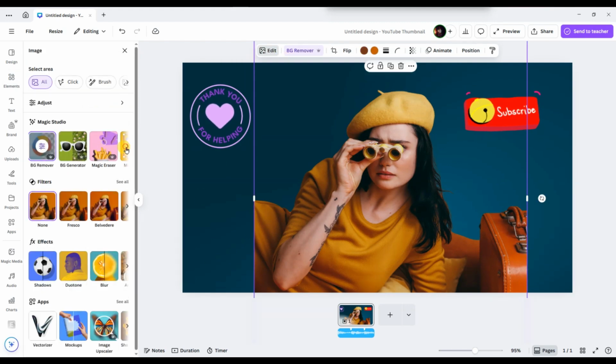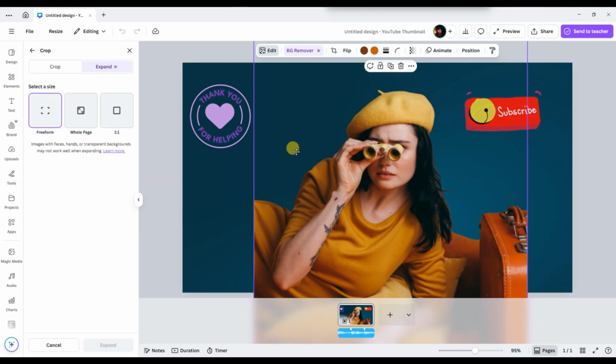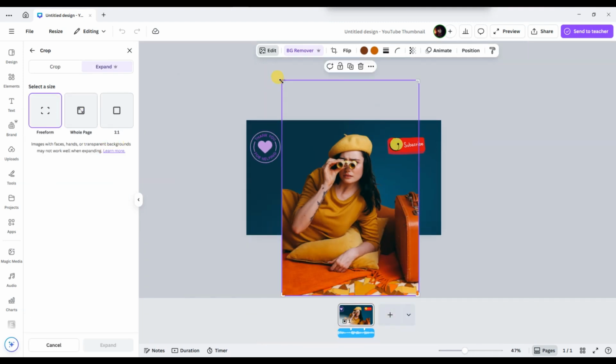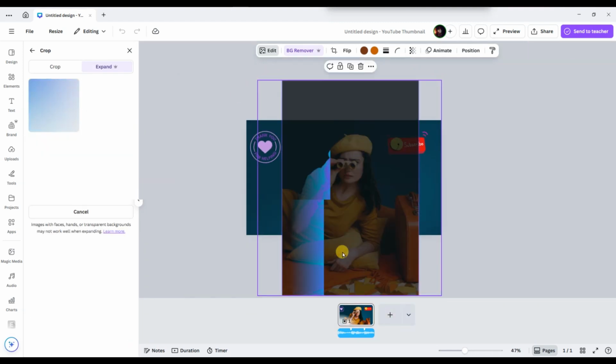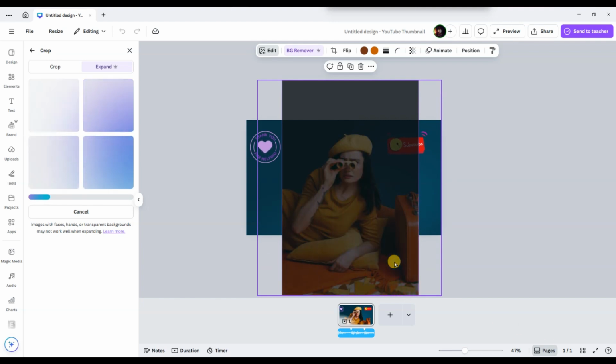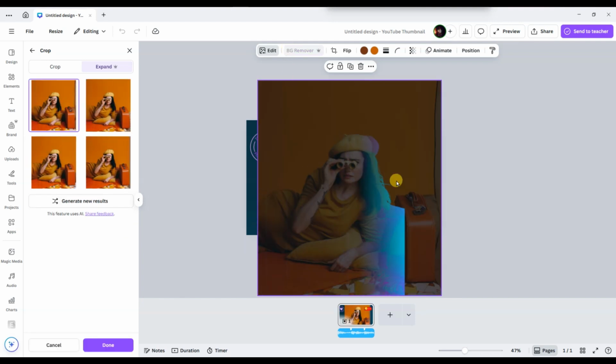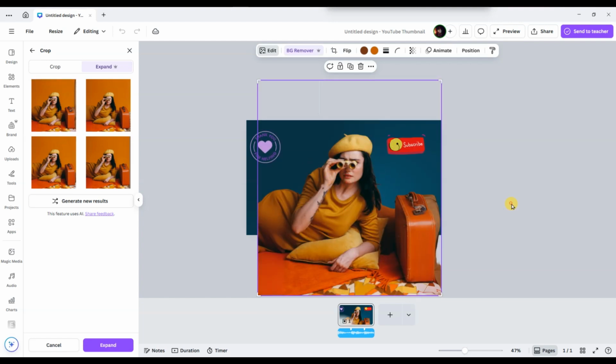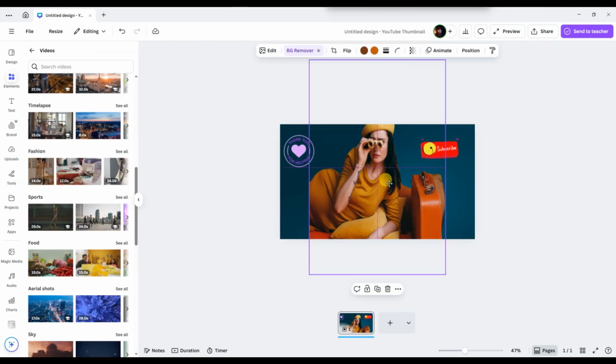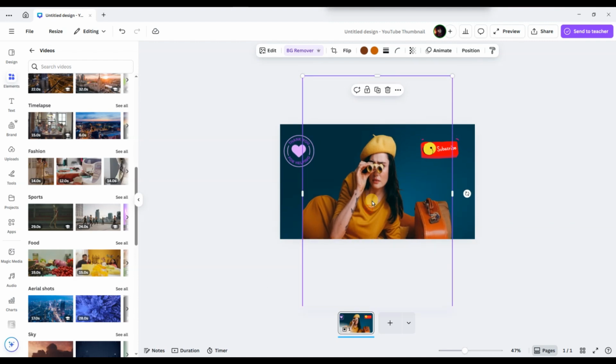You can download your designs as PNG, JPG, PDF, MP4, or GIF, and even schedule content directly to social media platforms. Take advantage of features like animation effects, premium charts, and collaboration tools for team projects. Canva Pro makes designing faster, easier, and more professional. Now you know how to use Canva Pro effectively.